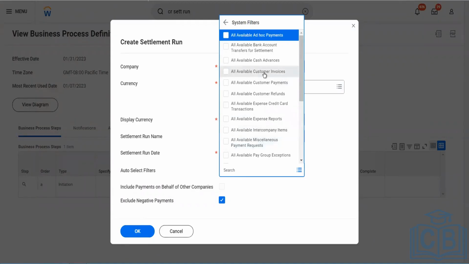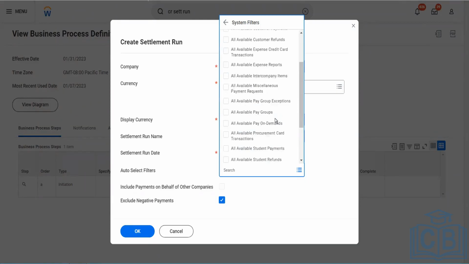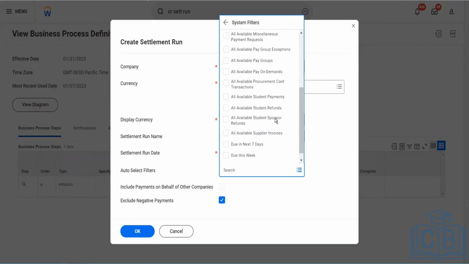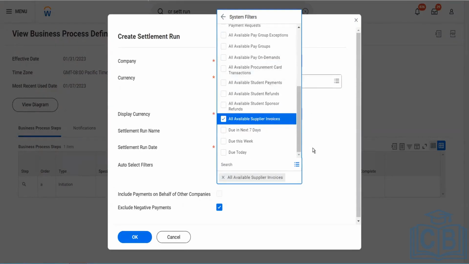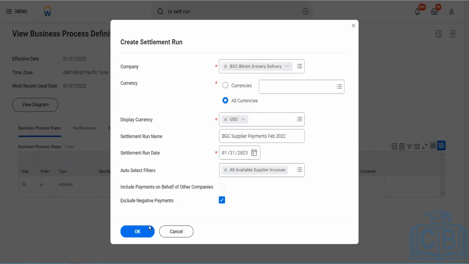All available expense reports. All available customer invoices. All available customer payment refunds. We'll see the examples of supplier invoices. You can play around with all these features for your practice. We should have some invoices here.